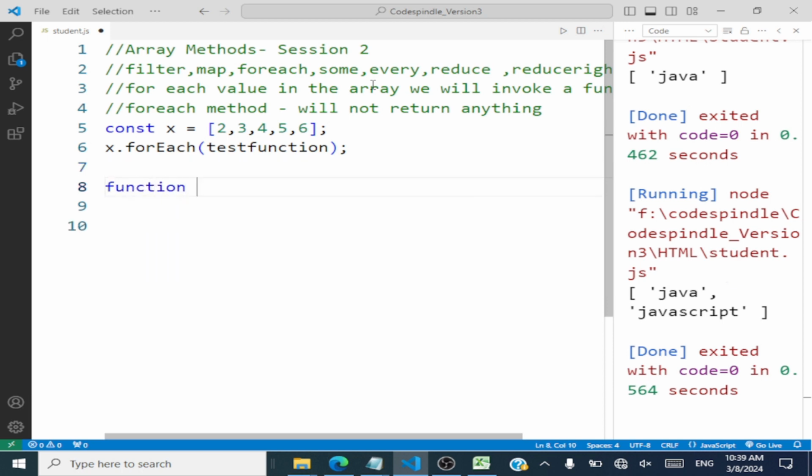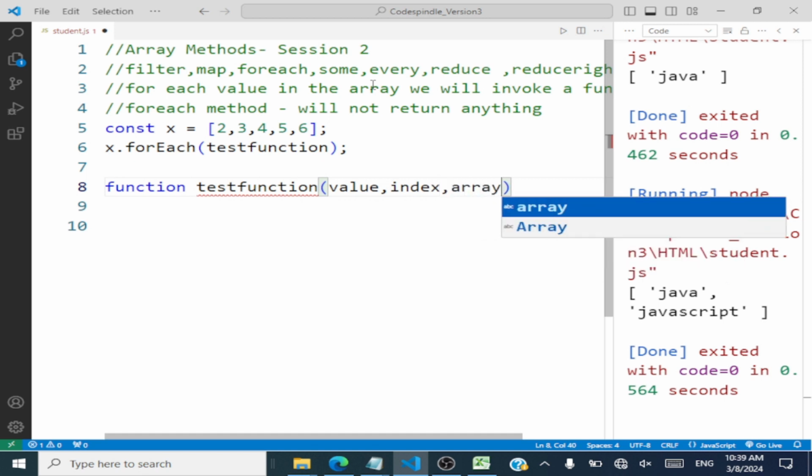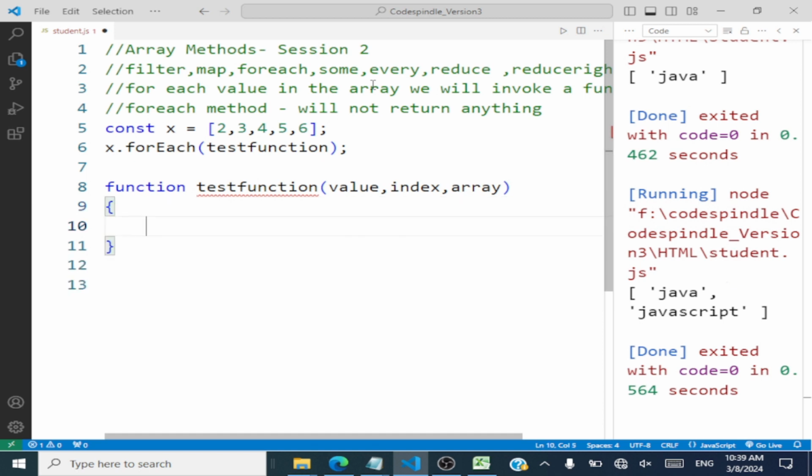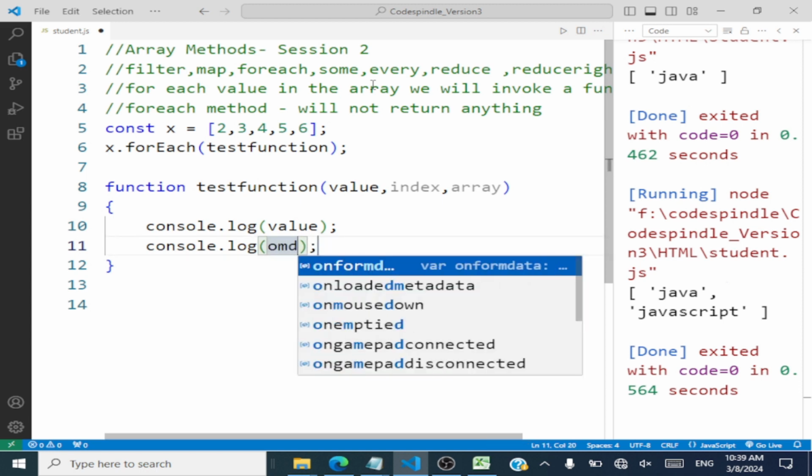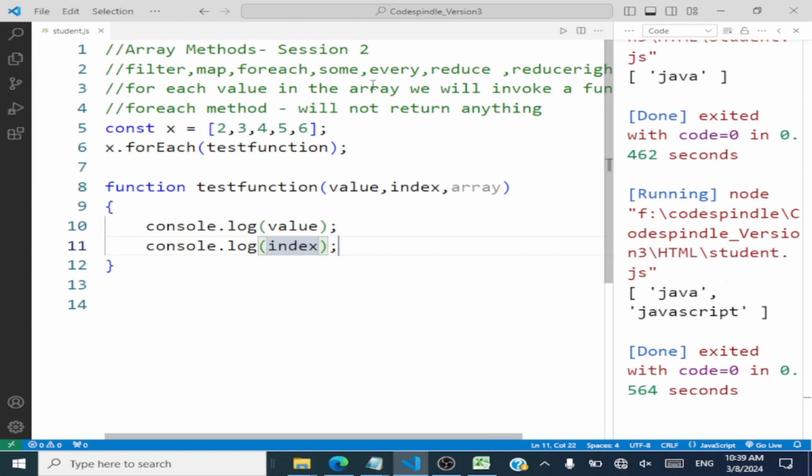Now you have to code this test function. How will you code this? You give the function name testFunction, and then you're going to have three arguments by default: value, index, array. If you're just going to work on the value inside this, you can use only value. I can console log value and index. I'm just console logging value and index inside the array. So what will be the output here? This function will be called for every value, right? So first will be 2, index will be 0. Next will be 3, 1, 4, 2, like that.